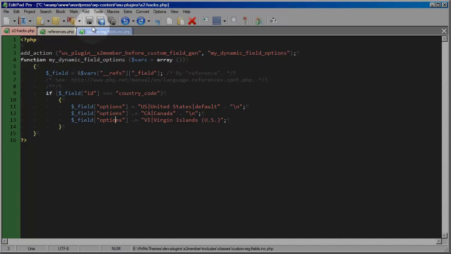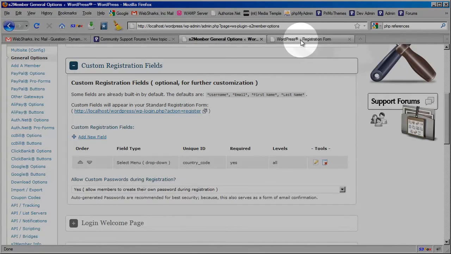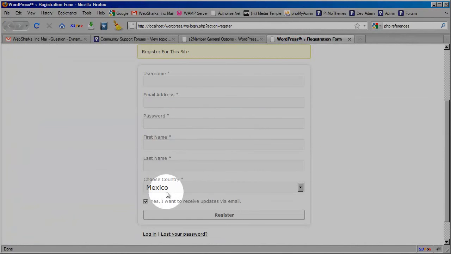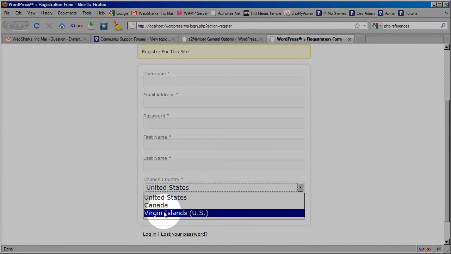Okay, so let's save this, and I'm going to switch back to my browser here, and I'm going to go over to my registration form. Now this is what I had in originally was Mexico, with just one option. That's what's configured in the UI panel. But now that I have that custom processing routine in place, if I refresh the page, you will see now I have United States, Canada, and Virgin Islands.